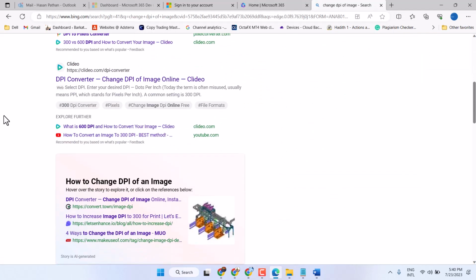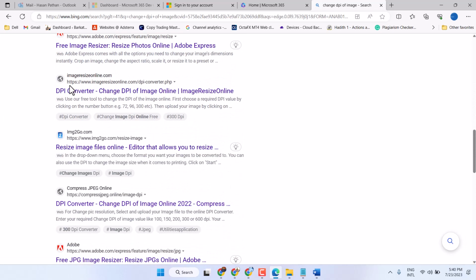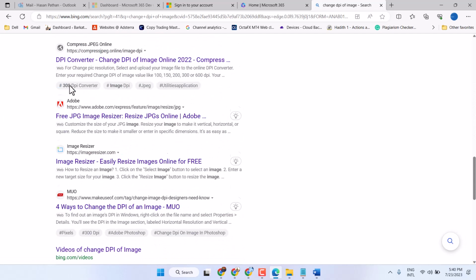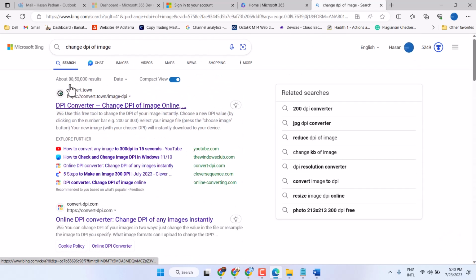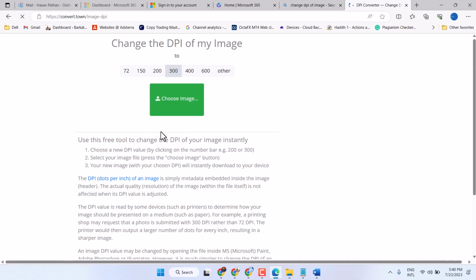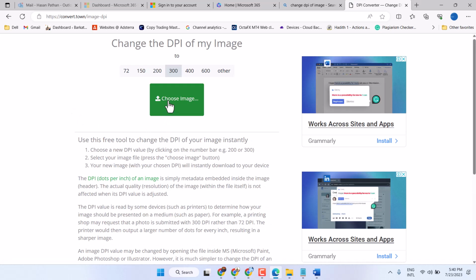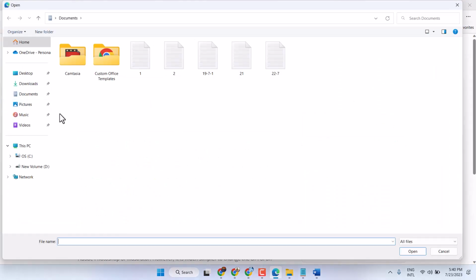Now here guys you will see a list of websites and companies that provide this service. So freely and online you can use any website like DPI converter. Click on it. Now choose image and change the DPI of my image to 72, 150, 200, 300, 400 or any other. So choose your image.